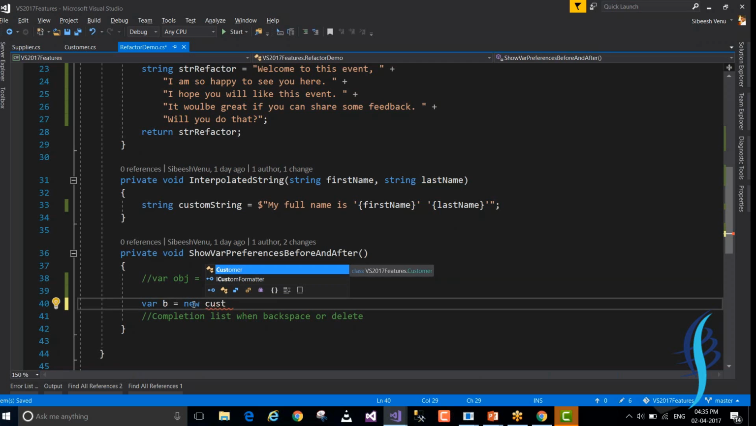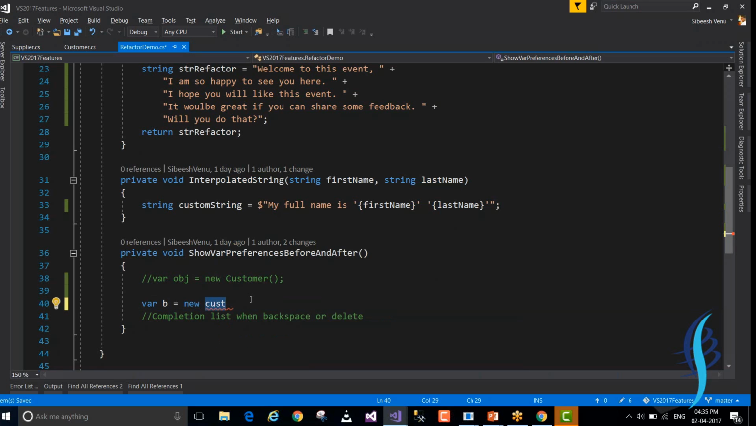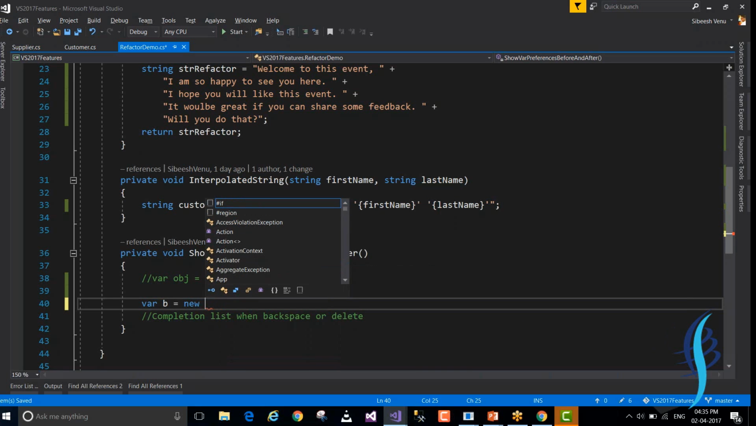Now I'm going to create another object of this customer class, var b equal to new cust, and by any chance, if you just press the escape key, what will happen? This completion box will be gone, right? So now I have just pressed escape. Now to retrieve this completion box, you always need to press Control Space, which will give you the completion box again, or you need to delete and start it again, right?